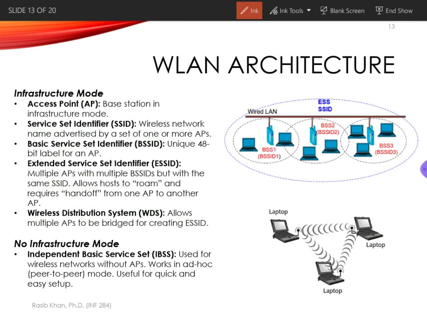Alternatively, if you are looking at the no infrastructure mode, that is the ad hoc mode of wireless networks, we don't really have the SSID or the ESSIDs anymore. Instead, we have an IBSS, that is the independent basic service set. This is used for wireless networks without a centralized access point, and they generally work in ad hoc mode, which is like a peer-to-peer mode, and they're very useful for quick and easy setup.